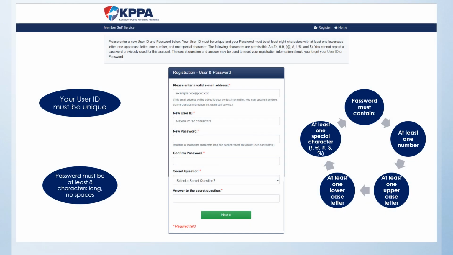The last screen of registration has several fields that need to be completed. The first field is an email address. This will be the address that will be associated with your account. It can be whatever email address you prefer, and you can change it at any time. The next field is for your user ID.